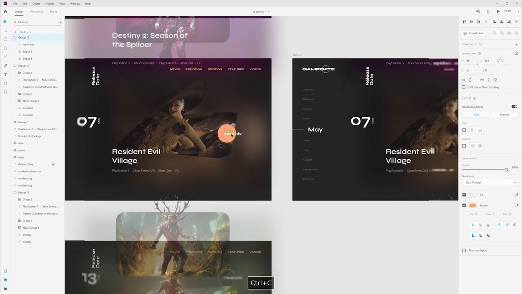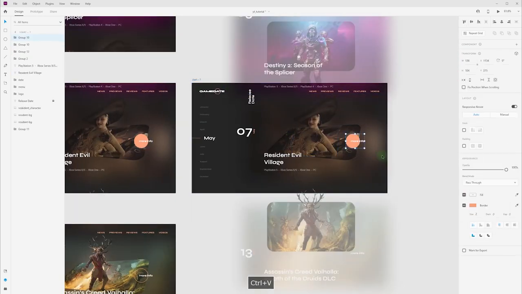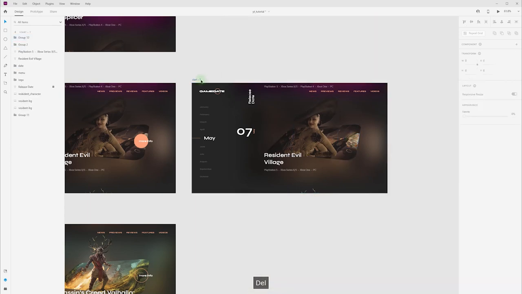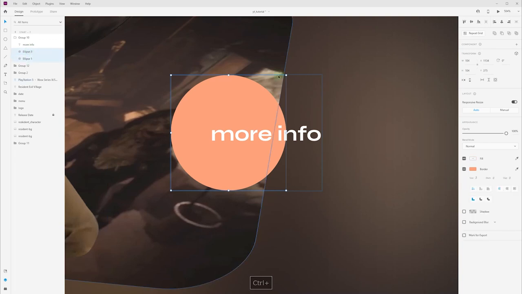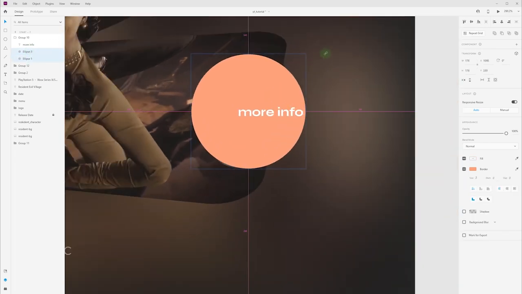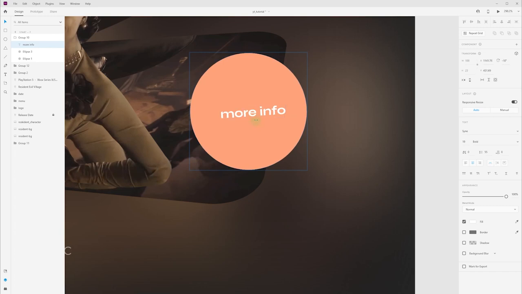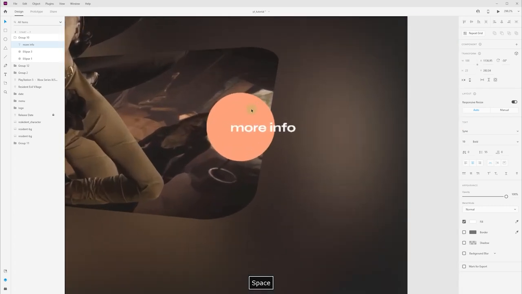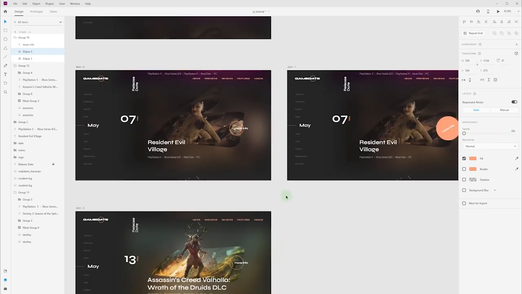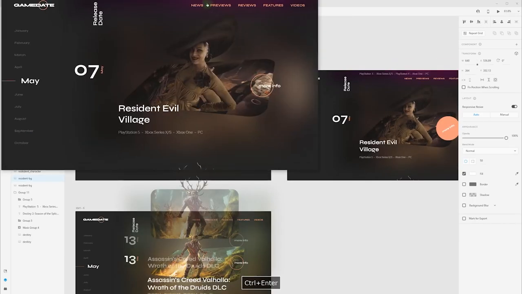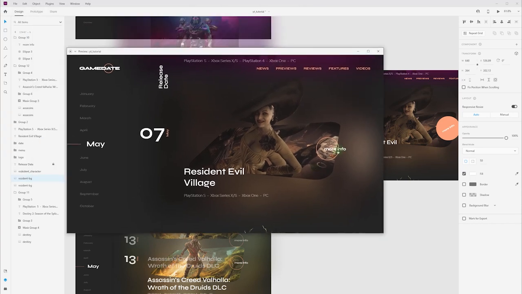Then I copy and paste this button to my next screen. And on this screen select these two ellipses, resize and move text to the center and rotate. On the previous screen, for this created ellipse, set opacity to 0. Now let's see how it looks when we press on this button. We will see this animation.